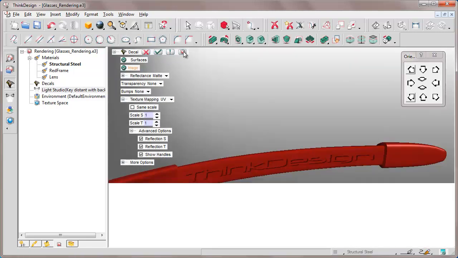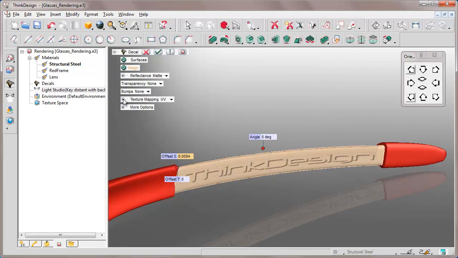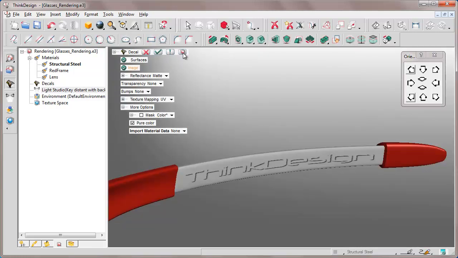We can already see the preview. Our inscription has already been applied on the rod of the glasses. In More Options, we can show the image in its pure color, without altering the coloring of the image. From Import Material Data, we choose Red Frame.